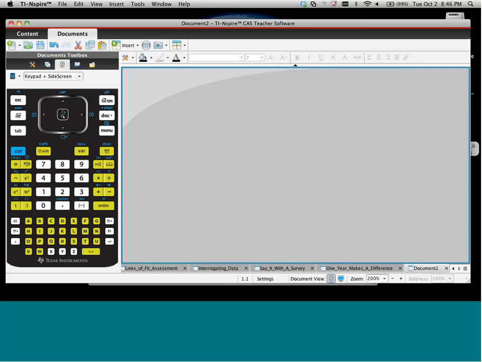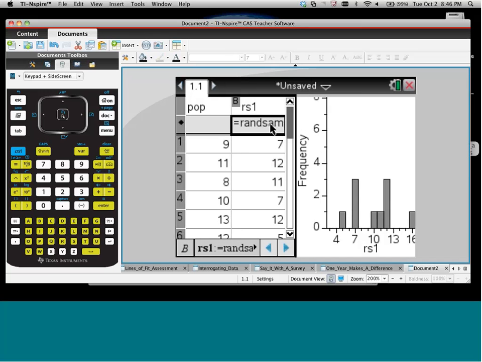So it allows us to do lots of different things with data sets, to keep them hidden from students if you wish to, if you want to do interrogating data-like activities, where they don't ever get to see all of the data. Nspire allows us to do lots of neat things. This is just one of them.